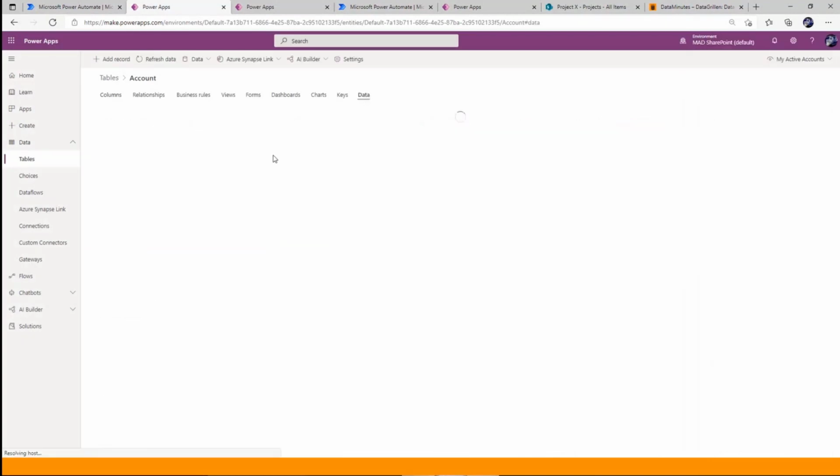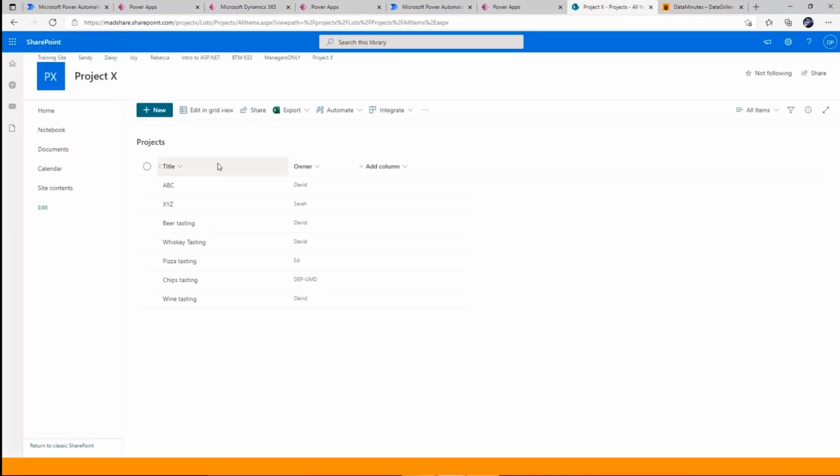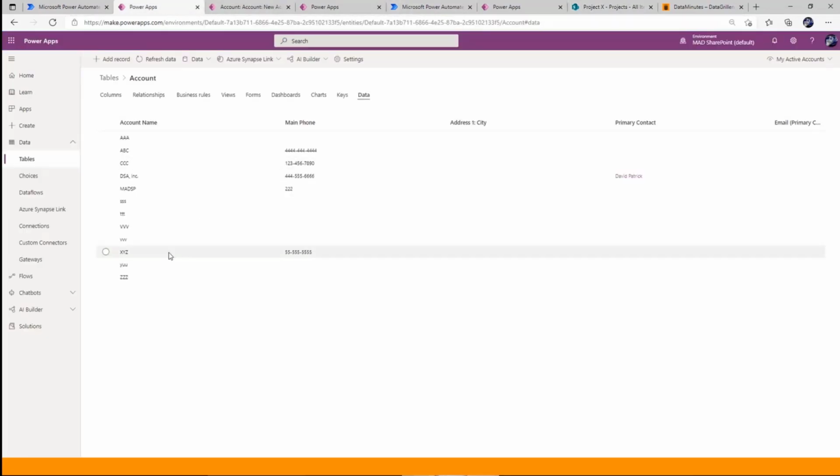So let's do that. We'll come here, we add a record, and we'll just call this something like ZZZ, and then we should see the flow run. And while that's doing that, I'm going to pull up the source or the destination. So you can see I've done some in the past. I've added ABC, XYZ, and every time I add one in Dataverse, the flow runs and copies it out to SharePoint. So the idea is that as you add each one of these, the flow is going to run it.